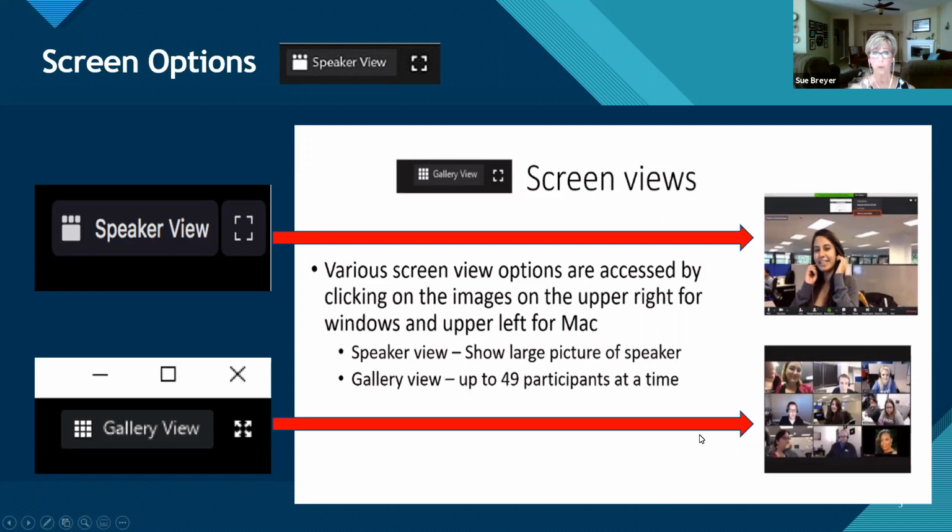Okay, so you could actually switch back and forth between the two depending on what your likes and dislikes are. So right here is the menu. Okay, if it says gallery view, that means you're currently in speaker view. If it says speaker view, that means you're currently in gallery view, and you would have to click this to go to speaker view.